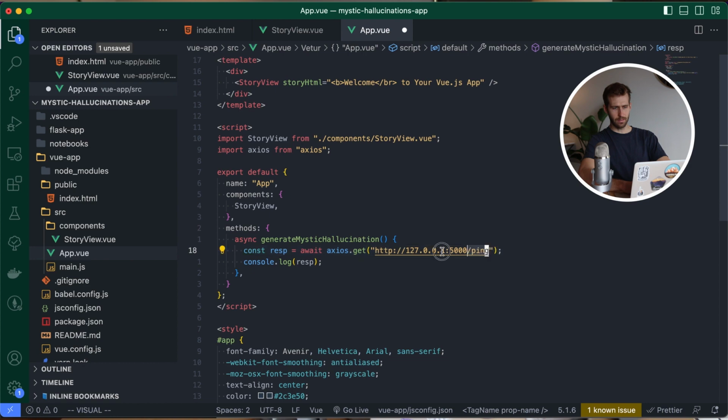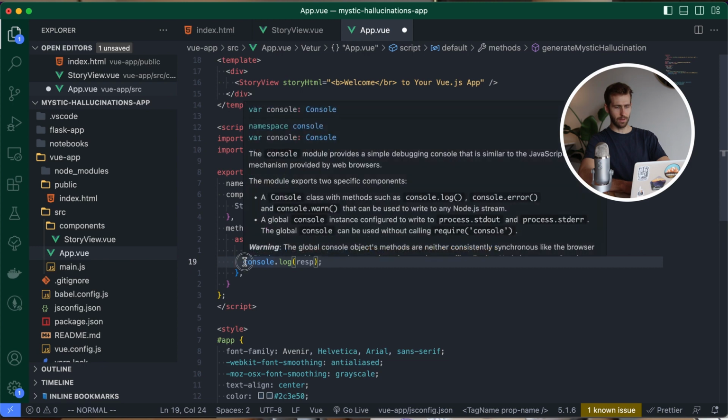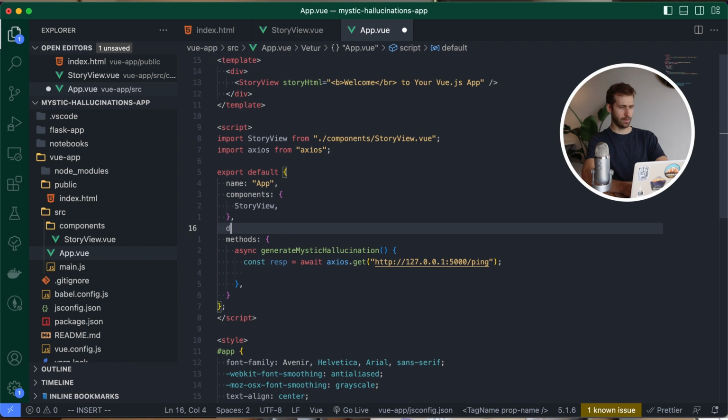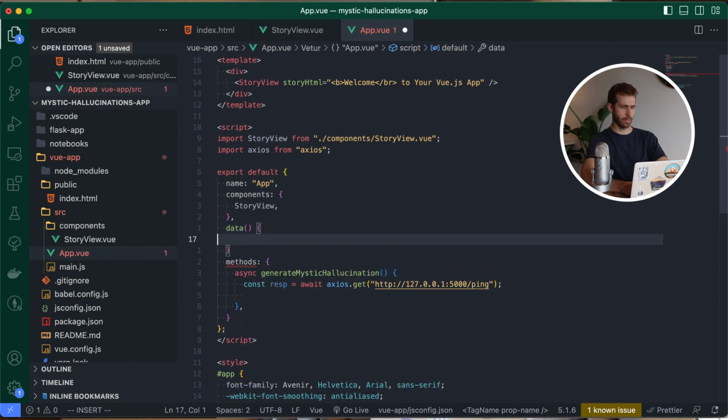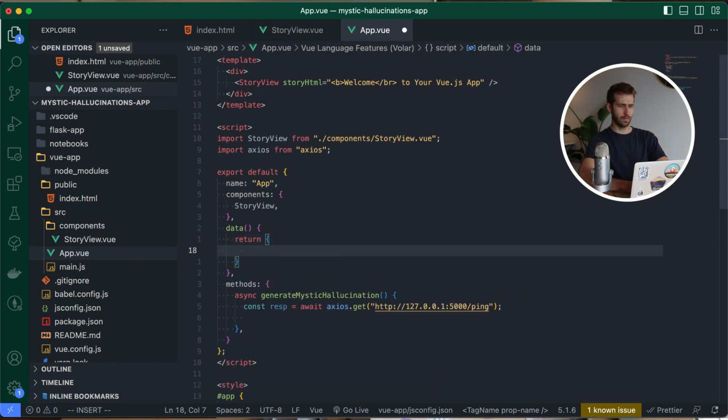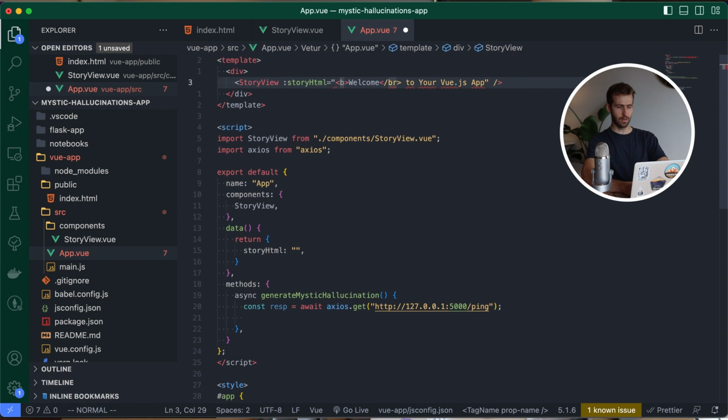Okay, so to test this out, I'm going to set up a little endpoint. This is called ping. And I'm going to put that response into a data. So let's have our data for the application. The piece of data that I'm interested in is this story HTML, so let's just call it story HTML. And in Vue, I need to give it some starting variable. Now when I come up here, I want to display that story HTML. So again, in Vue, oops, I can do that like this.